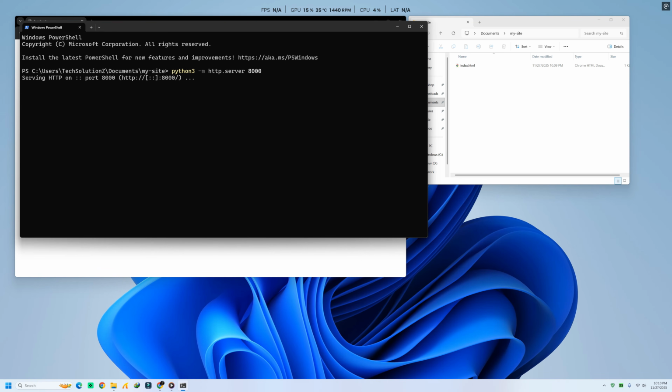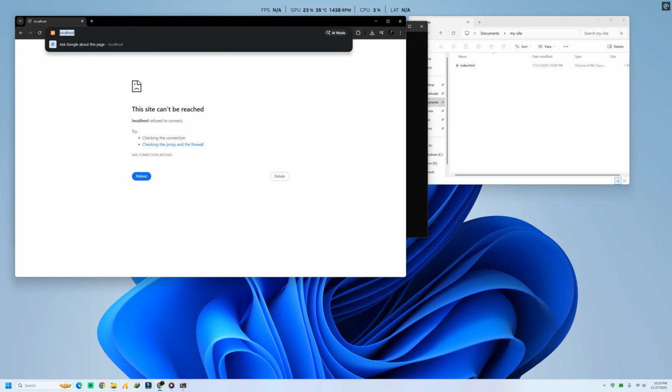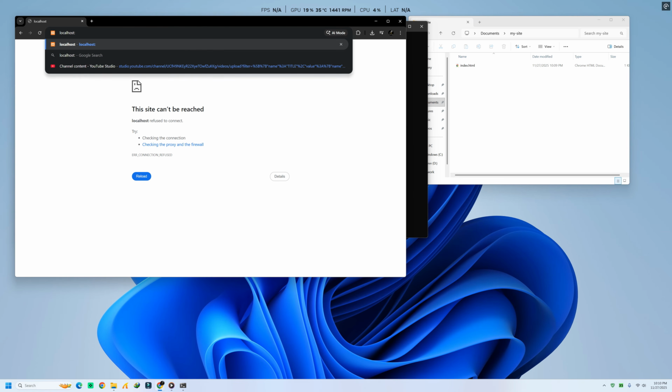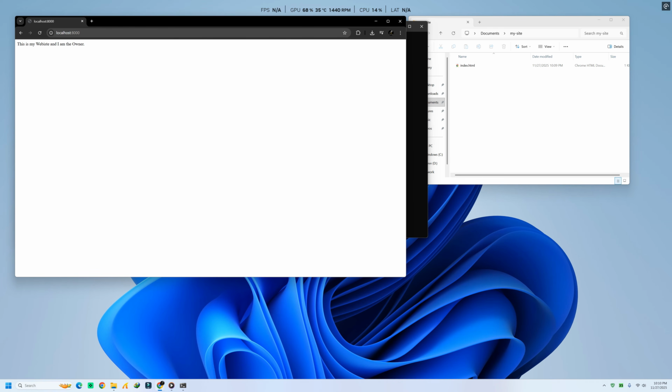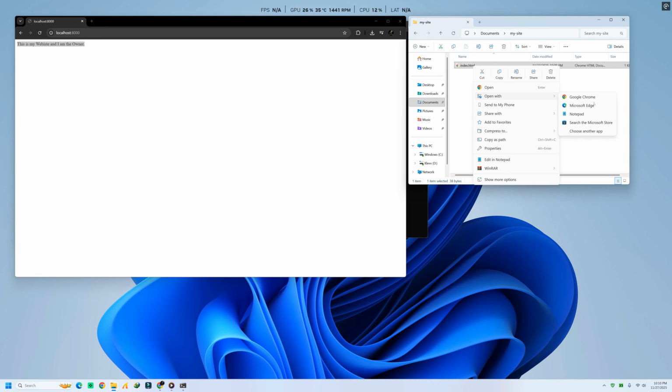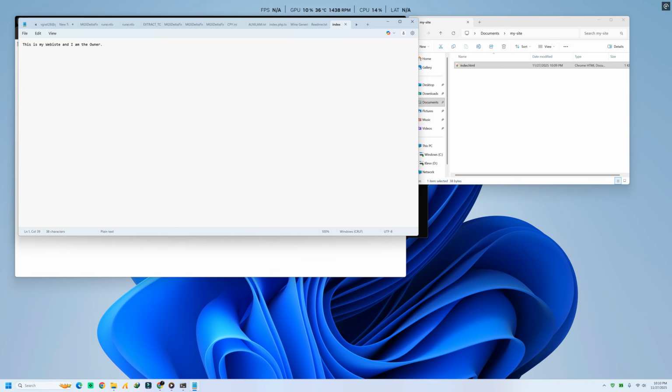Once the server starts, the terminal will show a port number, usually 8000 or something similar, which tells us where the server is running. With the server active, I'll switch back to the browser and type the localhost address with the port, such as localhost:8000. As soon as I hit enter, you'll see the web page load directly from the HTML file we created. This means the server is successfully hosting your project locally.